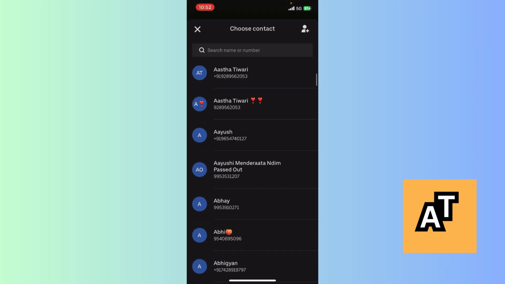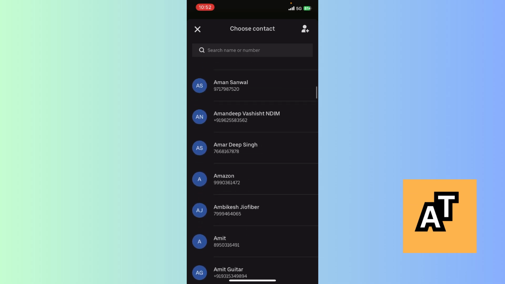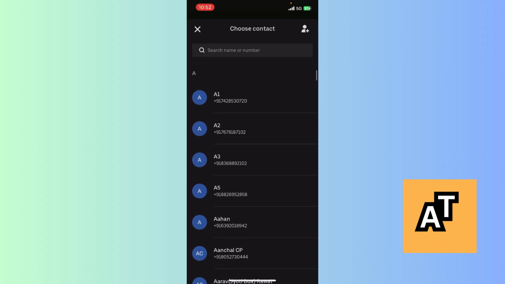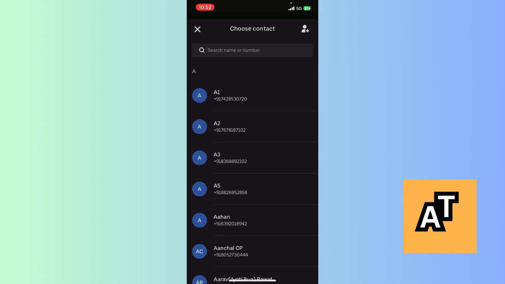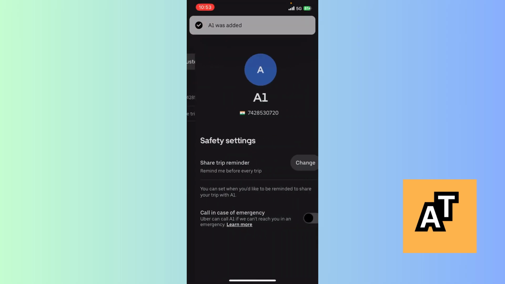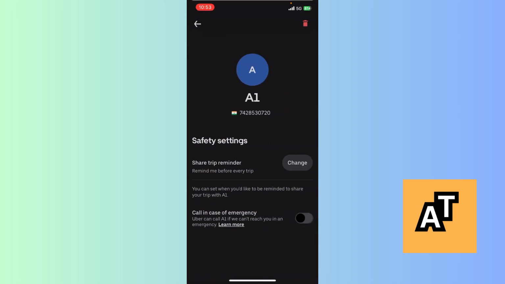Now here you need to choose from your contacts which one you want to add, or you can add more than one. Basically add around 3 to 4. So for basics, I'm going to add just one number. This is A1. I'm going to select it. After selecting it, A1 was added.